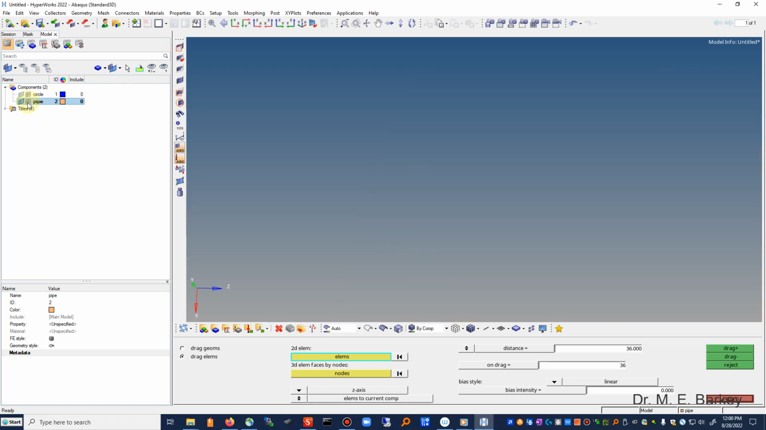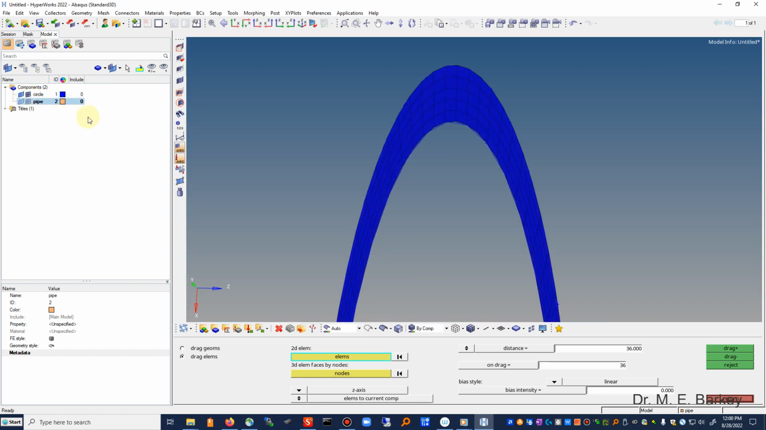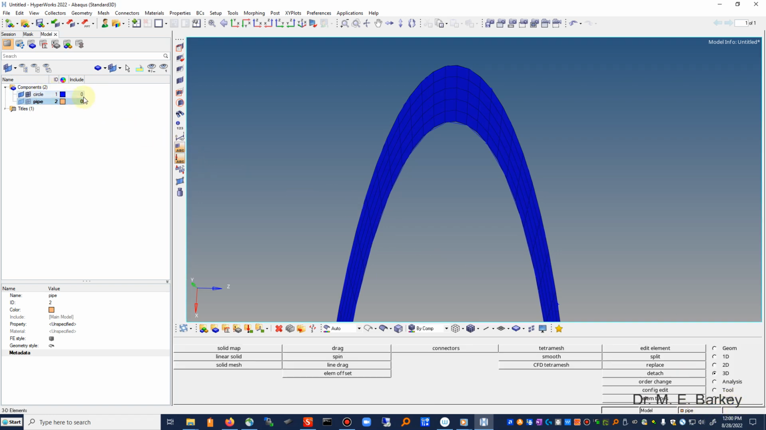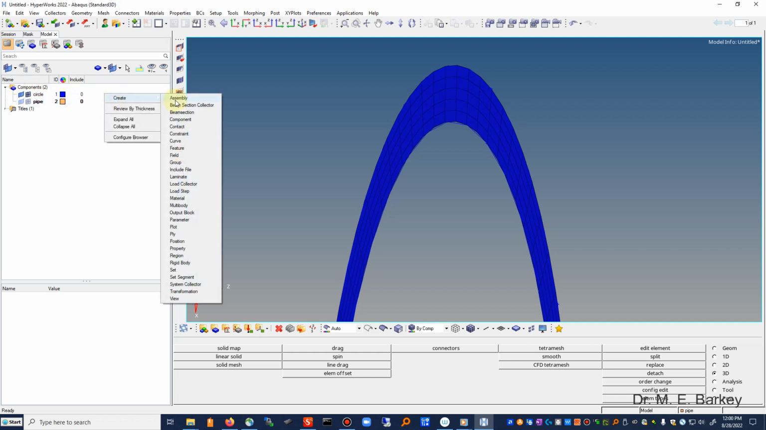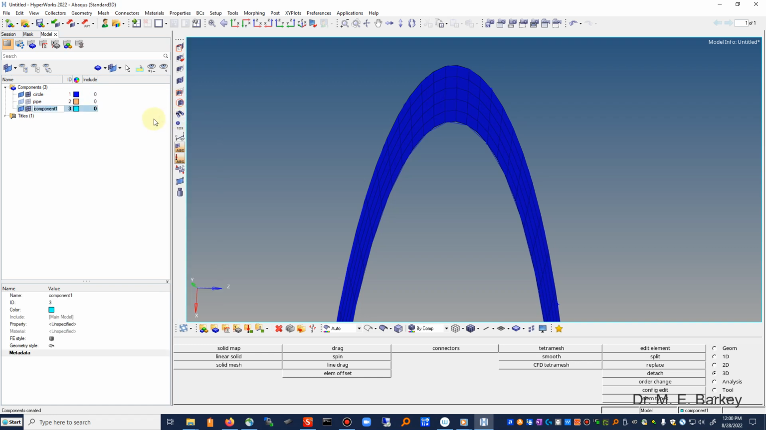All right, let's turn this mesh off, and I'm going to turn the surface off. And let's go back to the surface, and let's go back to there. Hit return. Now, I want to highlight the circle. I want to show you, talk about something else here. I'm going to create one more component. And I'm going to copy my two-dimensional elements into that.